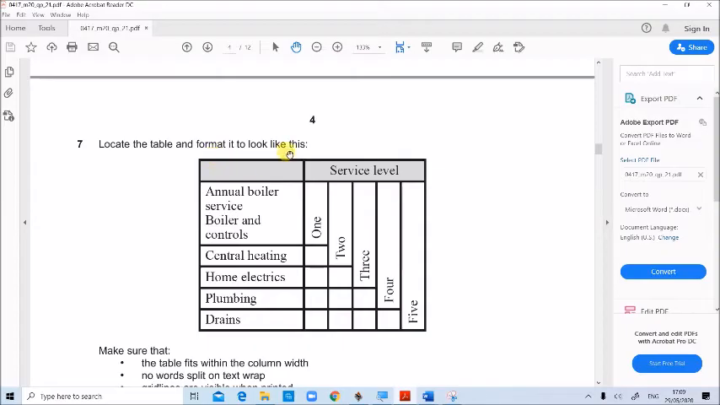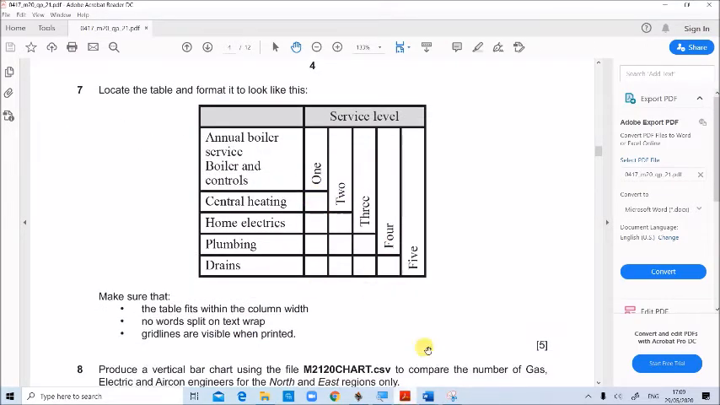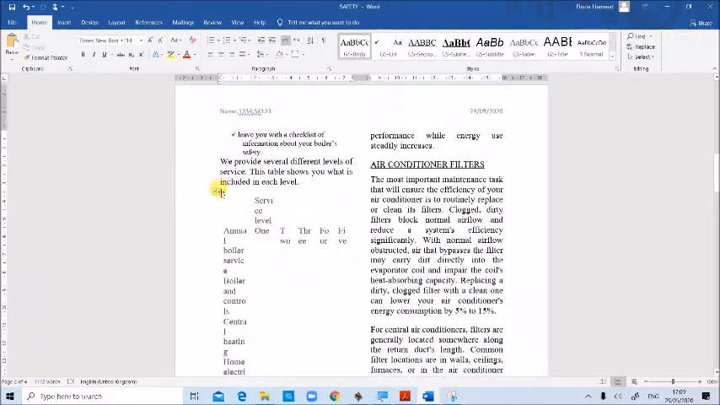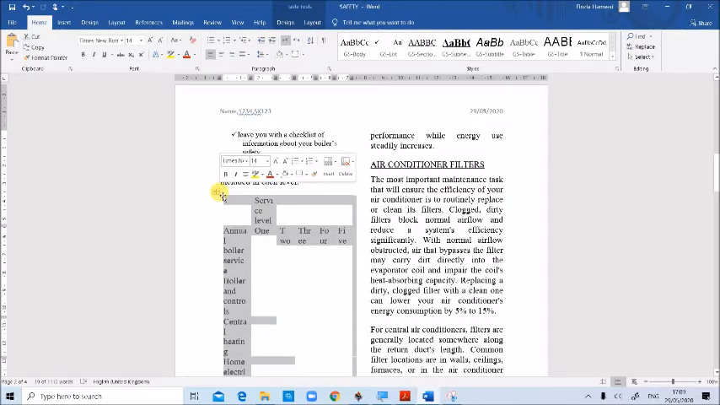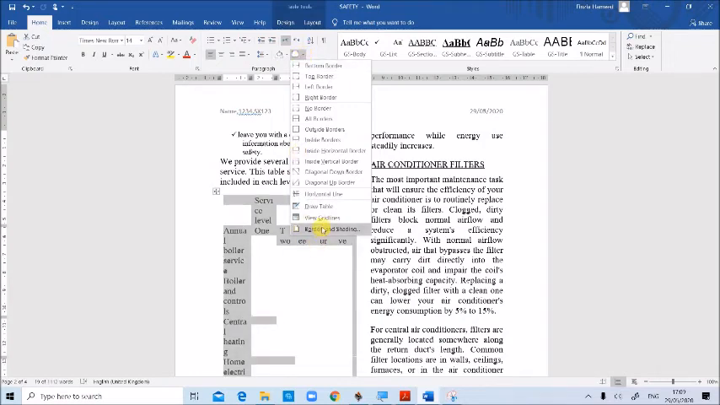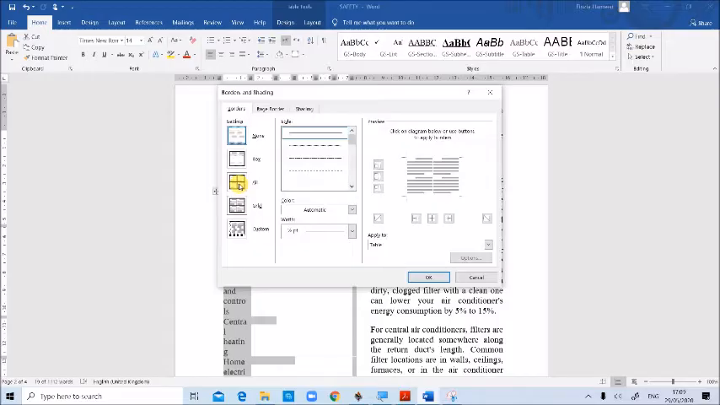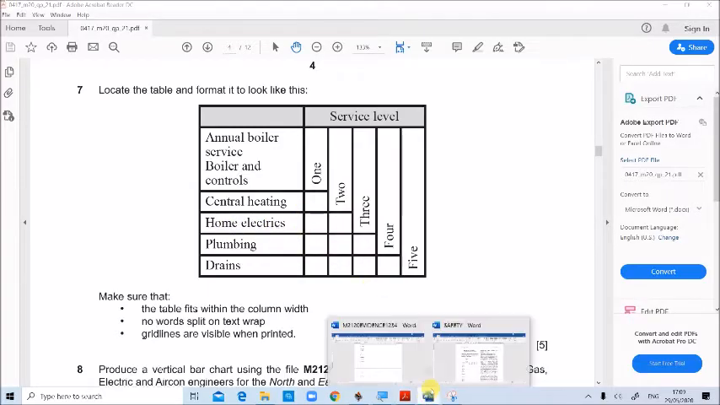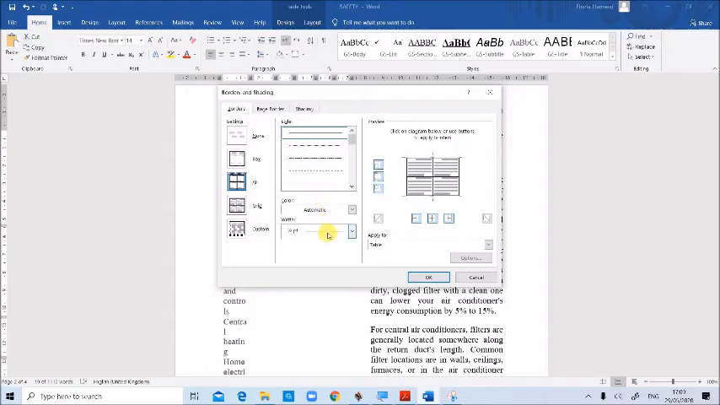Locate the table and format it to look like this. So this is a table is given. We have to format the table like this. So you can see the table is here. This is the table. So select. First we'll give the border. So select the table. Go for borders and shading. Please give all border, because you can see all the borders are very thick border. So we'll give all borders, and the width must be a little bit thick.